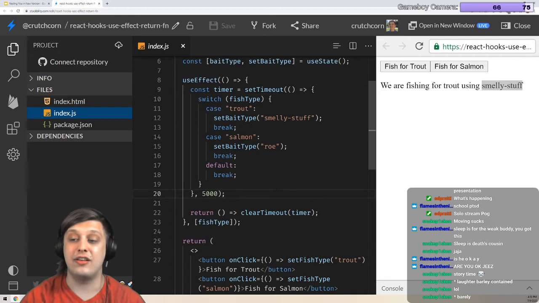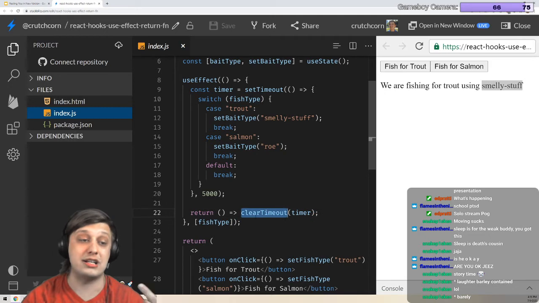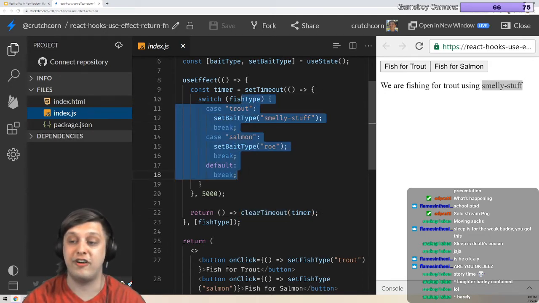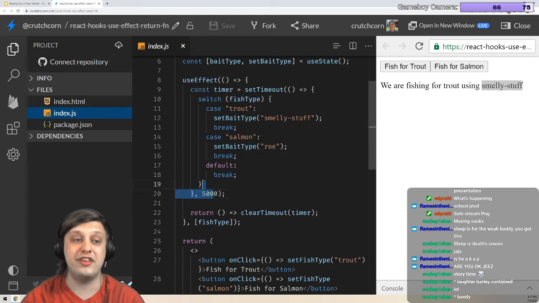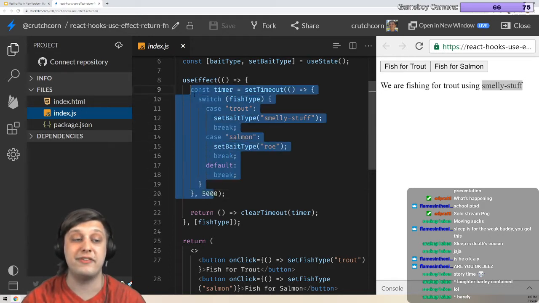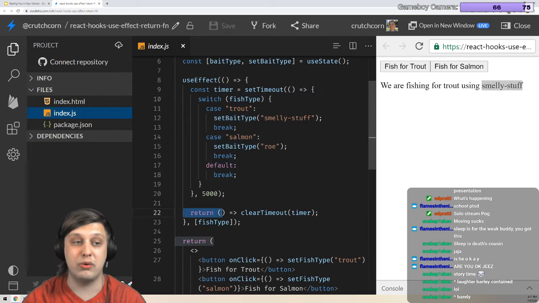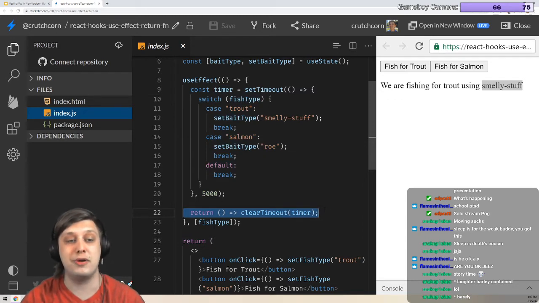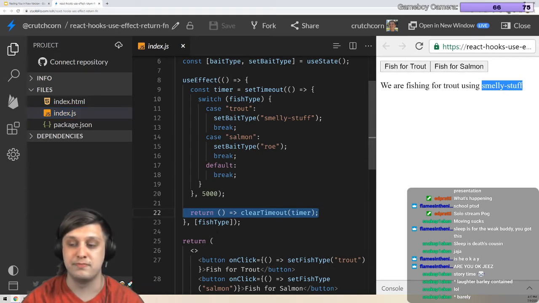And the reason for that is because every time that this code reruns, anytime that fishType, the dependency array, is updated, it will run this cleanup to clear that timeout. So we have a timeout set up here for 5 seconds. And then if this decides that it needs to rerun again before that 5 seconds is up, we want to go in here and clean that up to make sure that that timer is stopped, doesn't try to rerun, so that it's only updating once rather than multiple times.